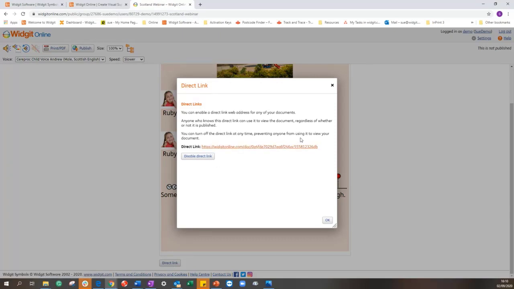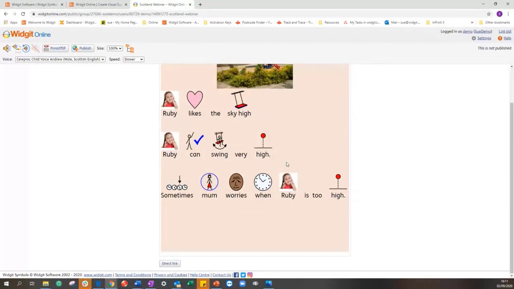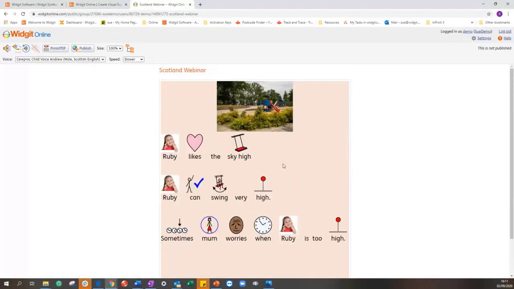So if I were to send this link to a parent or a colleague or a student, they would click on the link, don't need to subscribe to Widgit Online, and they would actually see this view, which can be viewed on a tablet, a phone, a computer. So it makes it mobile. So if I'm doing a social story and I want parents to recap that social story while they're out and about, they can view this on their phones. I think it makes it very versatile.